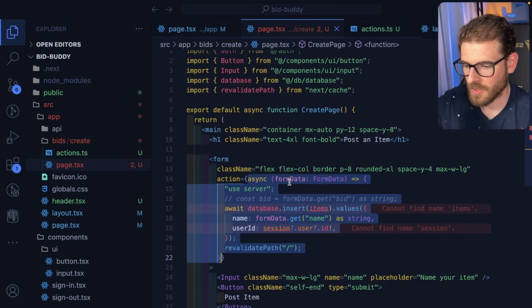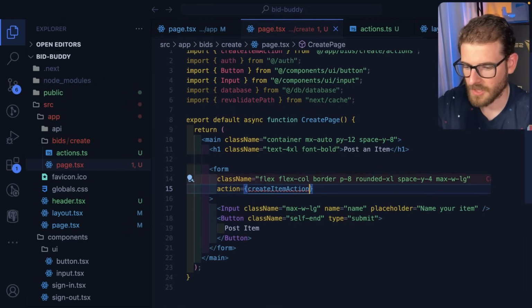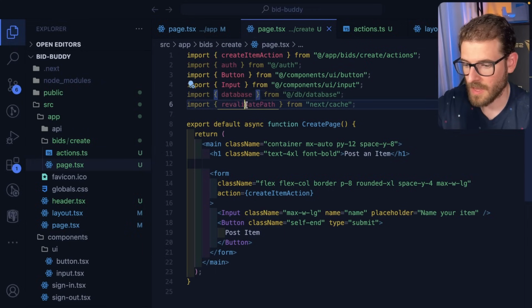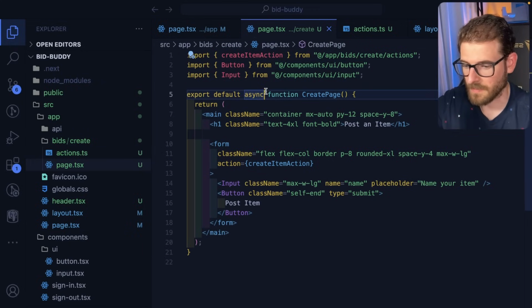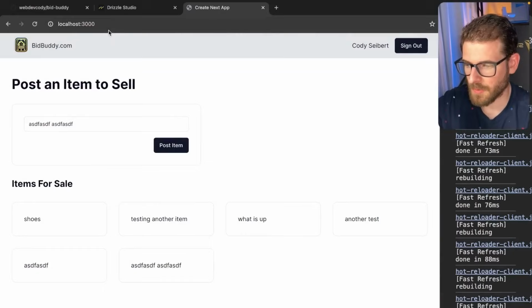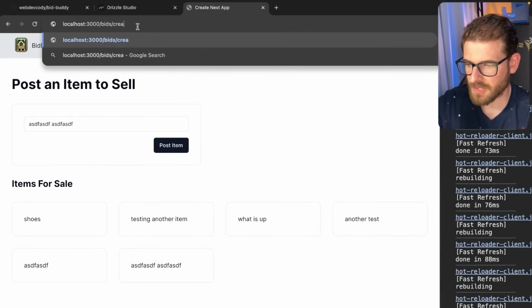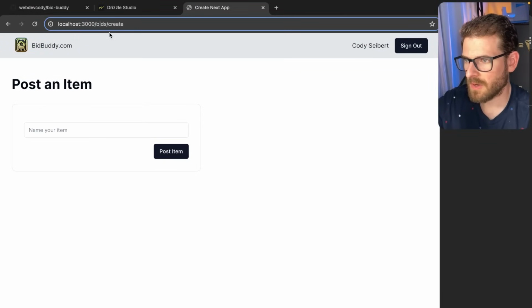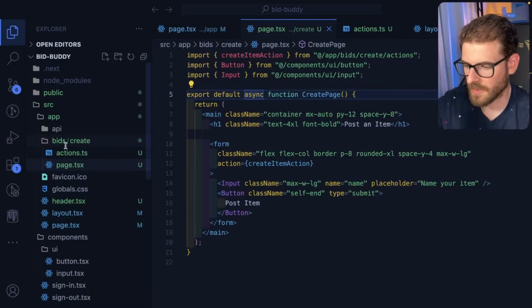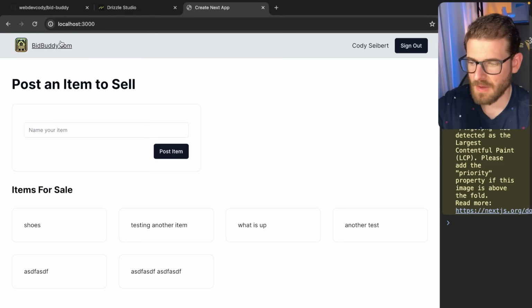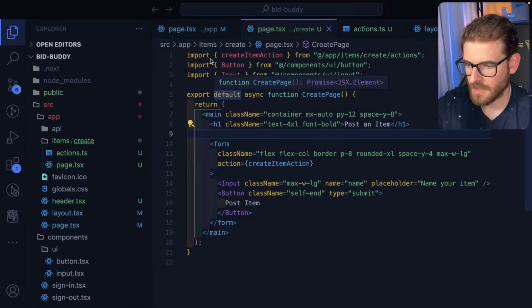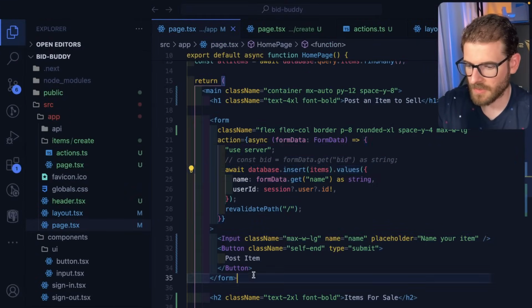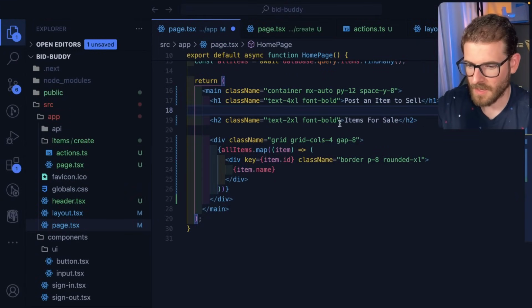Let's go back to our create page, and instead of doing all this stuff inline, we'll just call the action directly here, and then we can go ahead and clean up some of this code. So again, we have a new page. So if we were to go up here and say bids/create, in fact, I don't know why I called it bids. It's more of an item, so I can go ahead and just rename that to items. So now on the home page, we should probably get rid of this. Go back to the main page. We're going to delete the form in the H1. And we're actually going to rename this to items for sale.